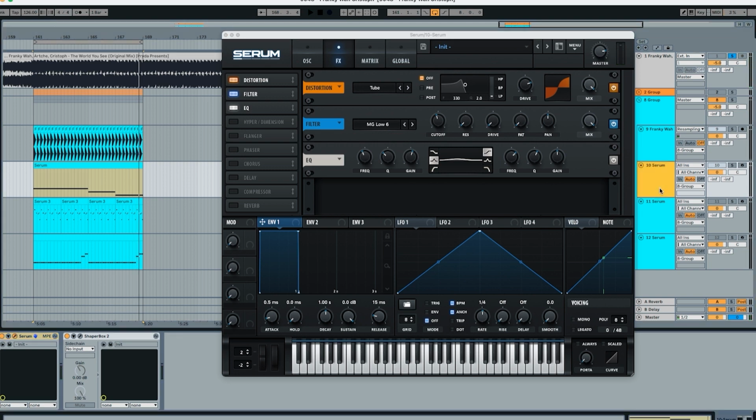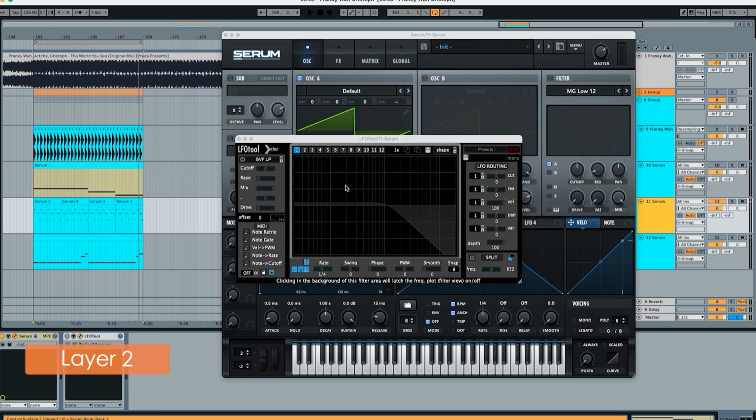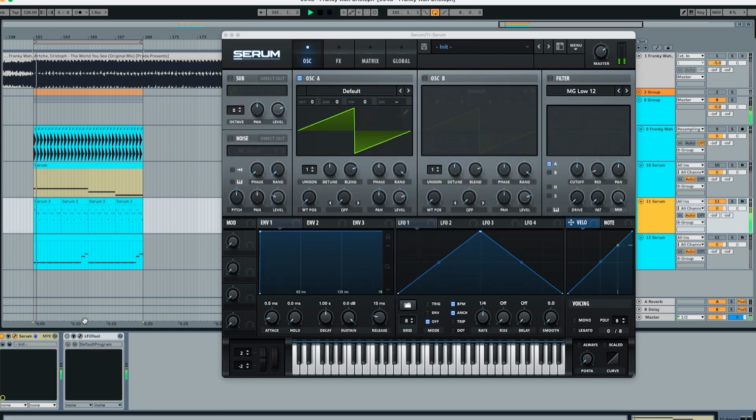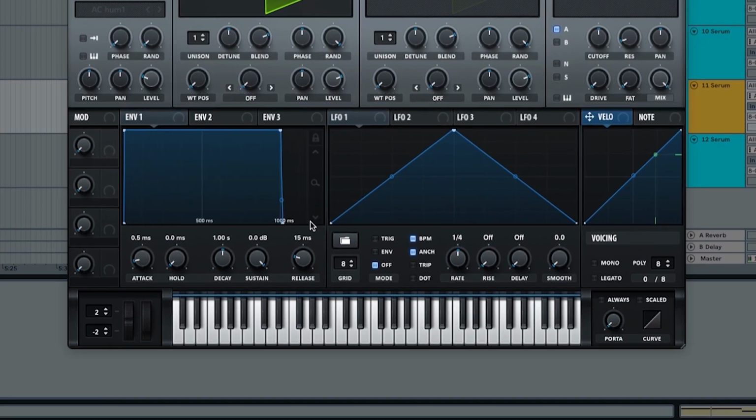So now let's go here to the second layer. We're going to deactivate the kick and go to the ARP. So the ARP sounds like this. We're going to zoom in over here, up to here. We're going to pick here the attack. And we're going to start by putting the attack to 26 milliseconds. There you go. The sustain is going to go all the way down.